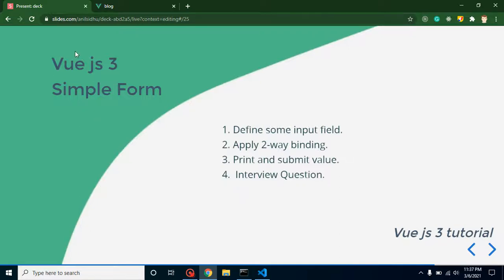My name is Anil, and in this Vue.js 3 video tutorial we will learn how we can create a simple form with Vue.js. I am specifying a simple form because in this video we are not going to hit an API to send this data to the database, nor are we going to apply validation. We will just take 2 or 3 input fields and display this data on our screen as well as in the console, right? So these are the points for this video.